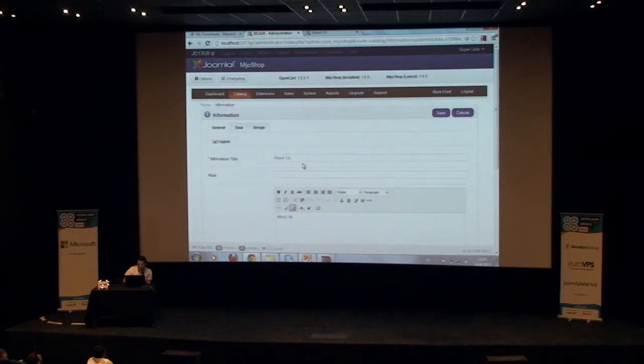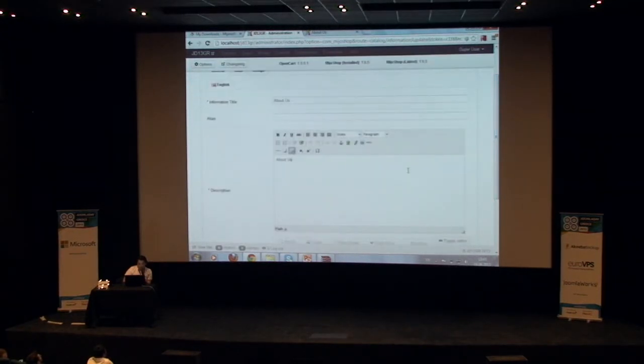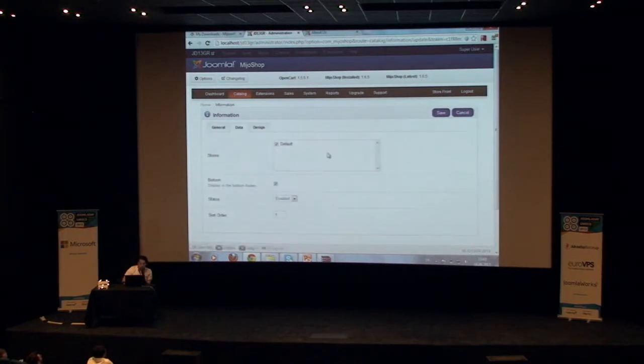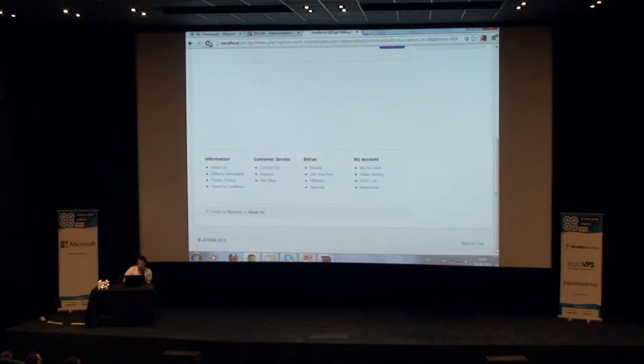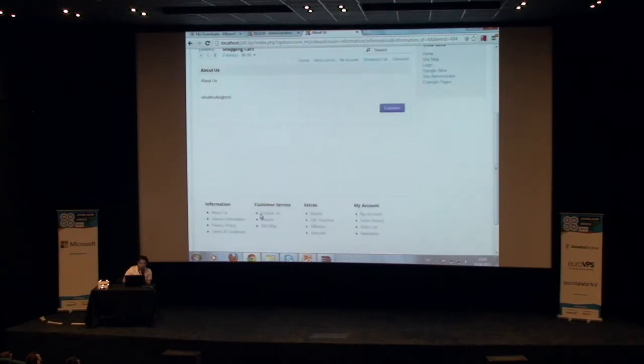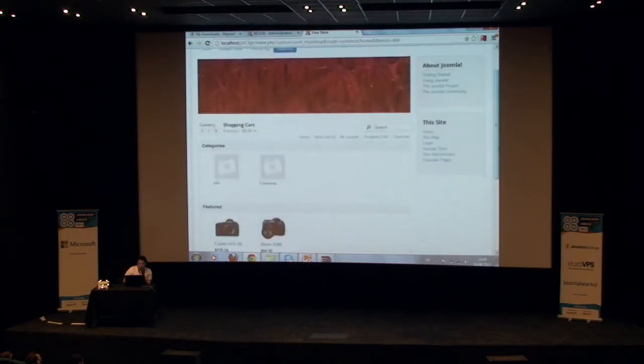So we edit one. You can just write like something. And here at data you can assign it to a store and display it on the bottom footer. Let's save it. Now if we refresh. That's the same with the delivery information, privacy policy, and terms and conditions. And if you press continue, you go to the home page of the website.